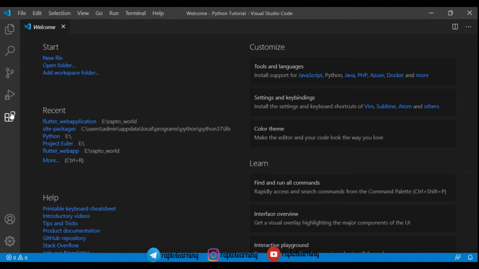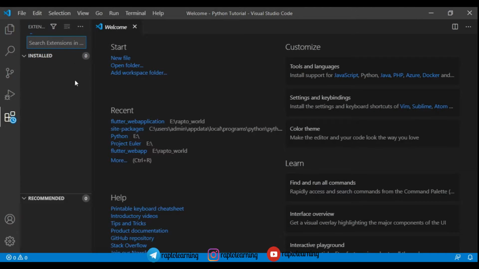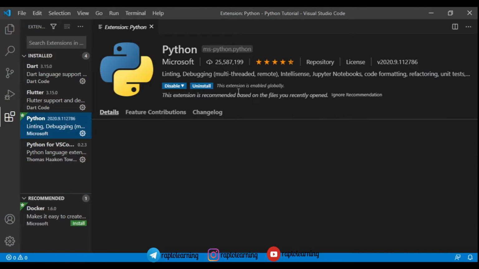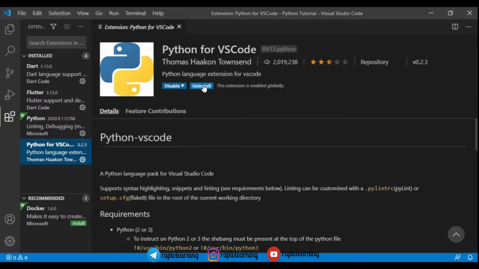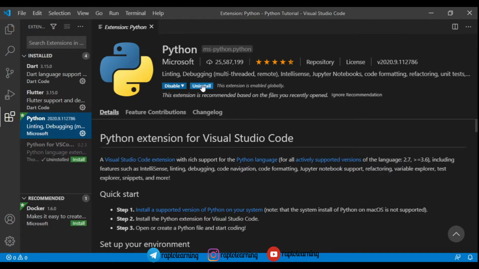So here is the Run and Debug option. Here are the extensions which are available. Just search for the Python extension and install it, as I have already installed. There is no need to install it again. This is the only extension you need to install, that is Python, provided by Microsoft, right?